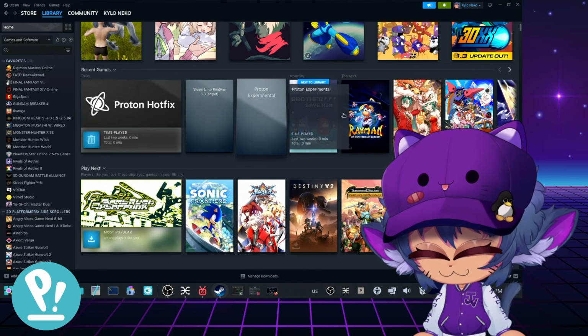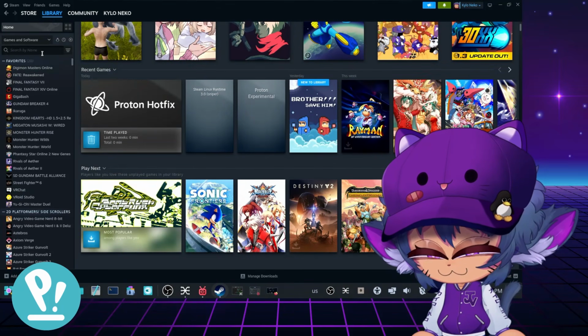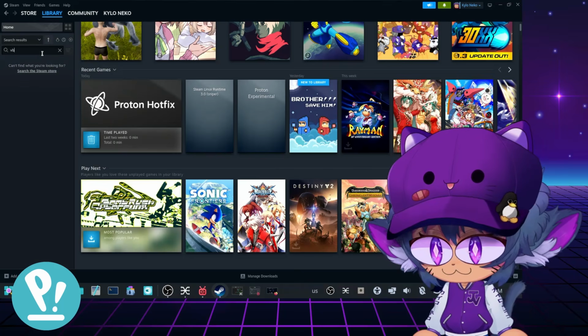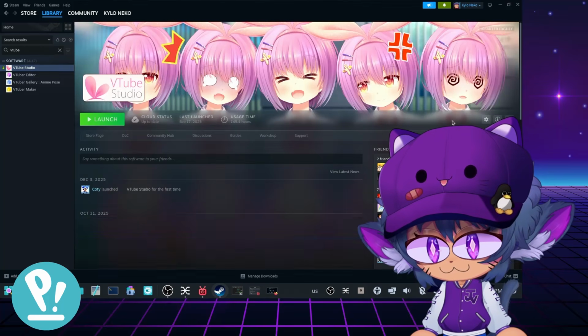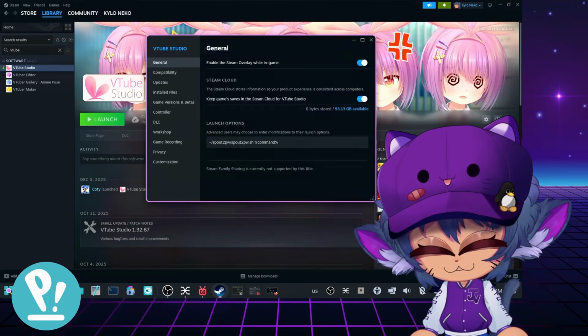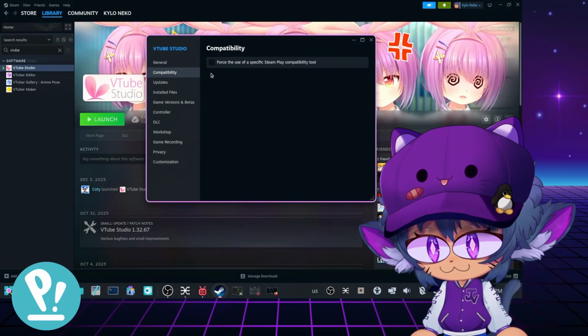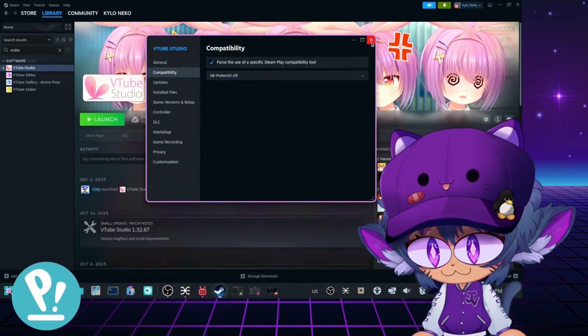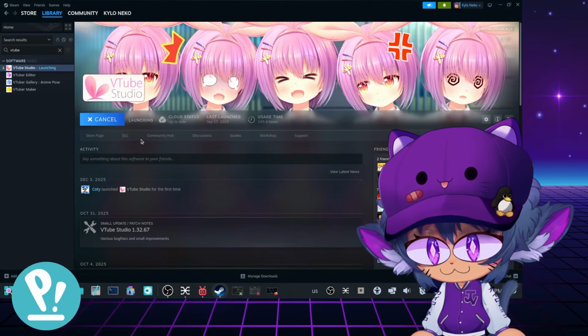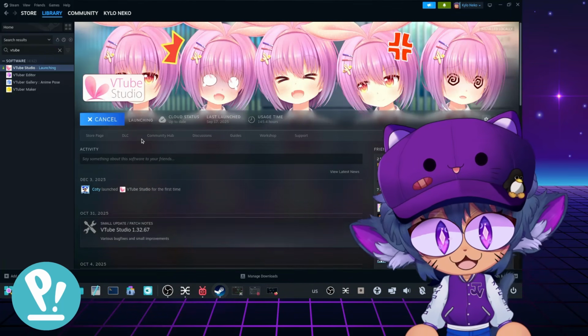Go ahead and look for VTube Studio because it eluded you. Grab VTube Studio. We're going to go ahead and change the properties. Compatibility: we're going to change this to GE Proton 10-29. Go ahead and click on launch. Then you're going to see something happen.